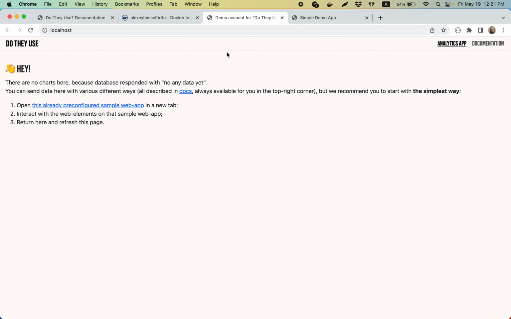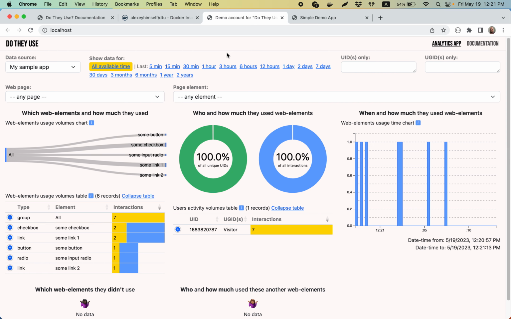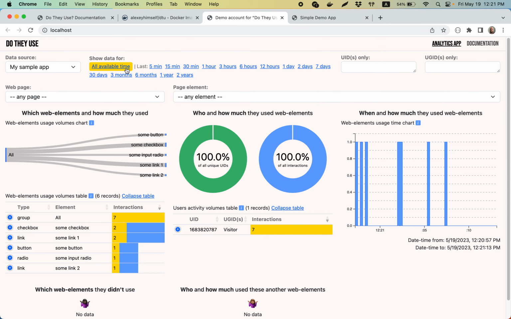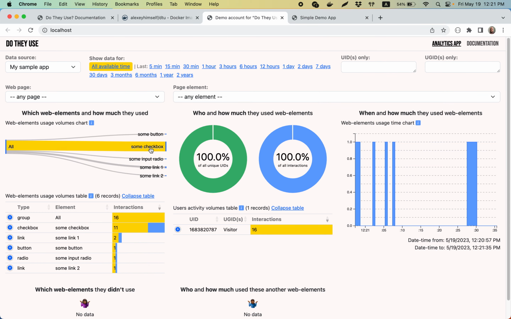And then we can return back here and refresh the screen and see that all our interactions appeared here under data source, my sample app. If we, for example, have many interactions, now we have them all here. I just checked the checkbox. So the app works, it's available and it's running on localhost.